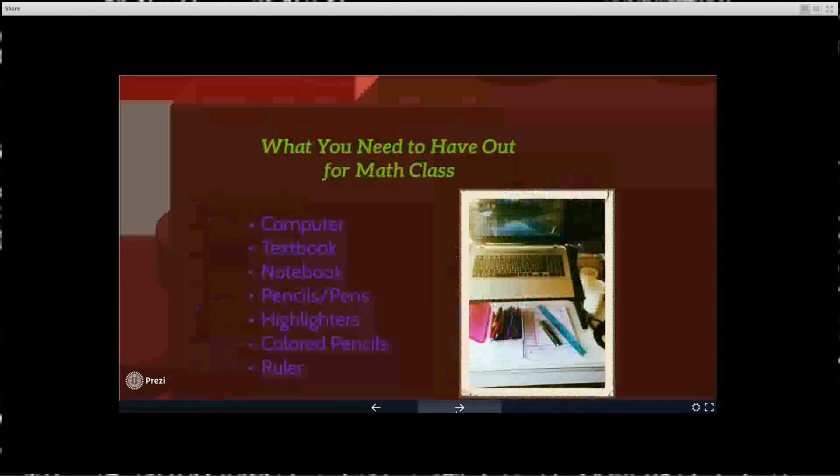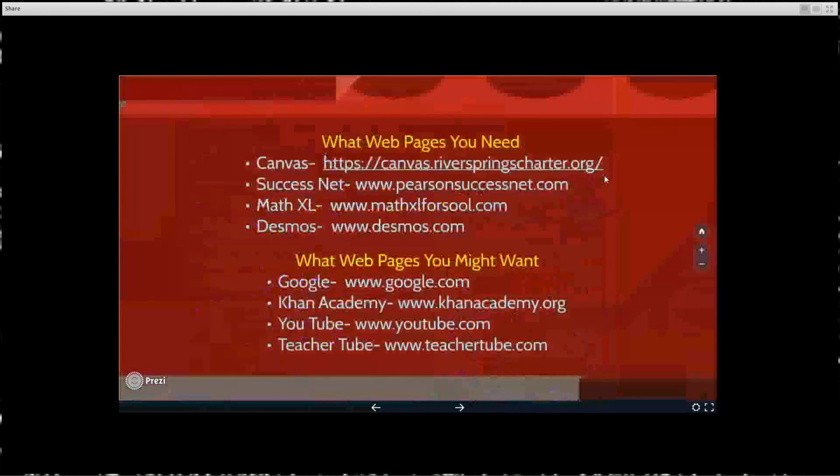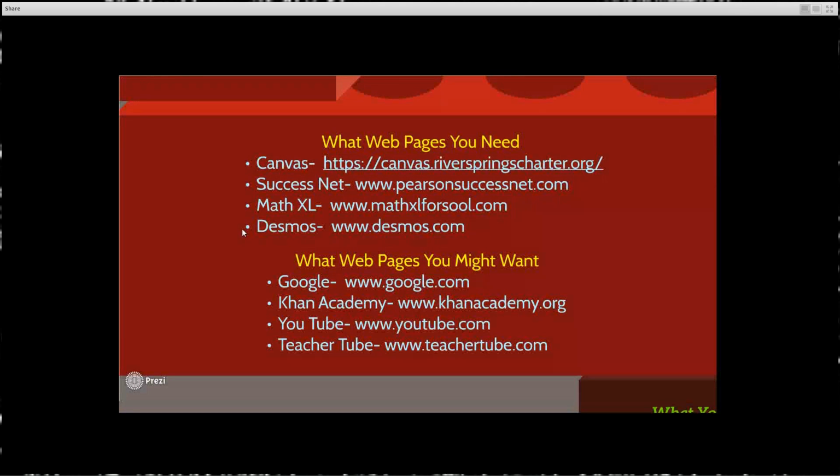Now on your computer, you should have all these web pages open. Not necessarily all these down here, though I do like having Google open at all times. But you need Canvas, Pearson's Assessnet, Math Excel, and Desmos. Desmos is actually optional depending on which path you go. Desmos is an online graphing calculator that's free. So it's a free online graphing calculator. It does a lot of things that normal graphing calculators don't do, like saves your graphs.